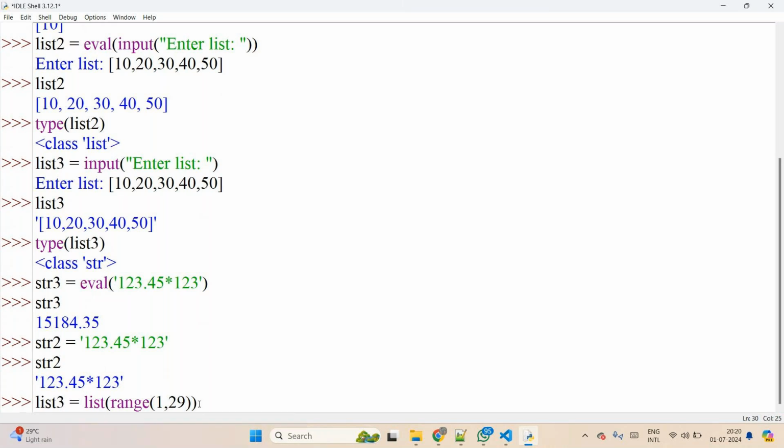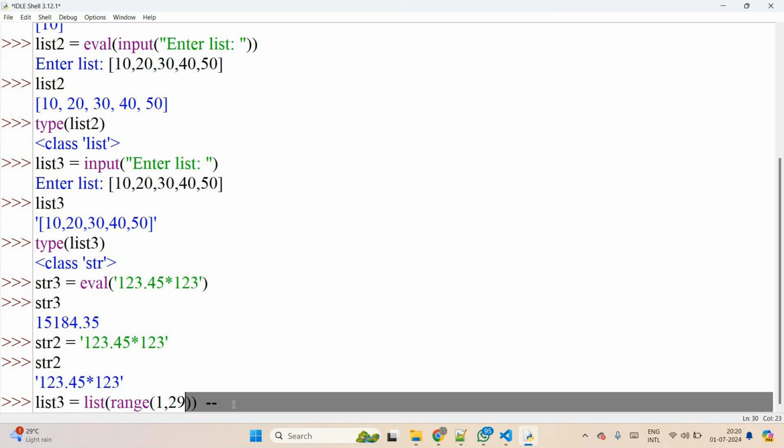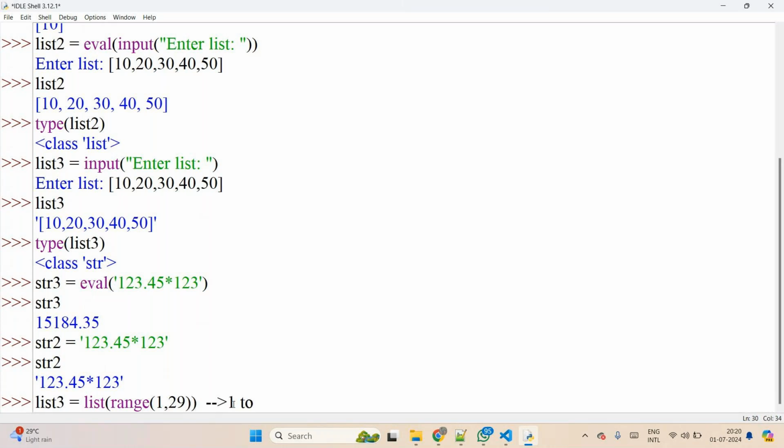So what does it return? The range function will return a range of values from 1 to 29, but it won't include 29. It will include values up to 28 only. It will write a sequence like 1, 2, 3, 4, 5, 6, 7, up to 28. So it won't include the 29.